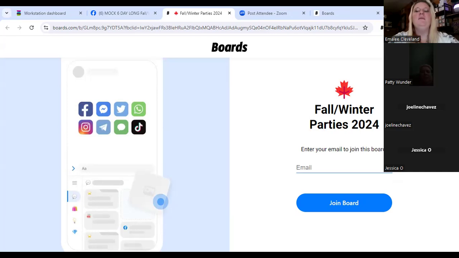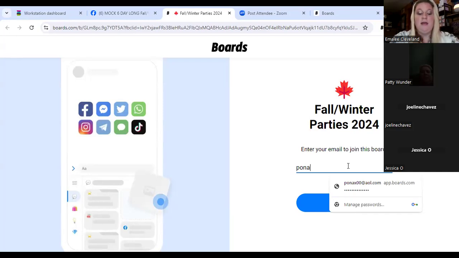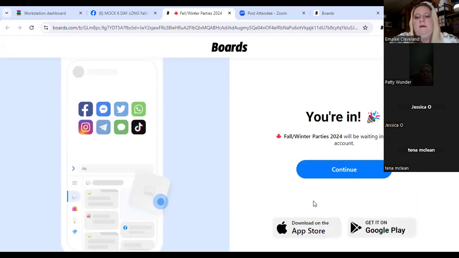There you go. So when you pull up boards and click on a link, it's going to ask for the email that you signed up with when you downloaded the app. That's always something you're going to have to keep in your head. So I'm going to put my email in there, and then it's going to say, you're in, everything's good to go.